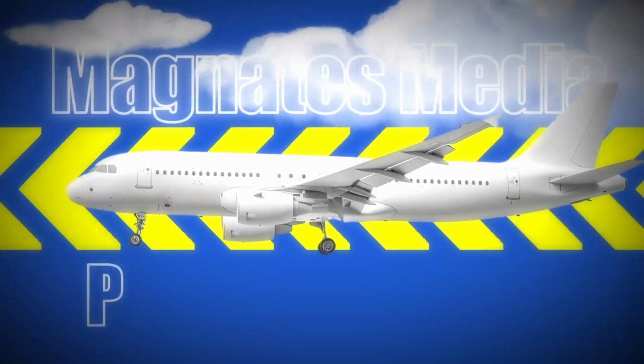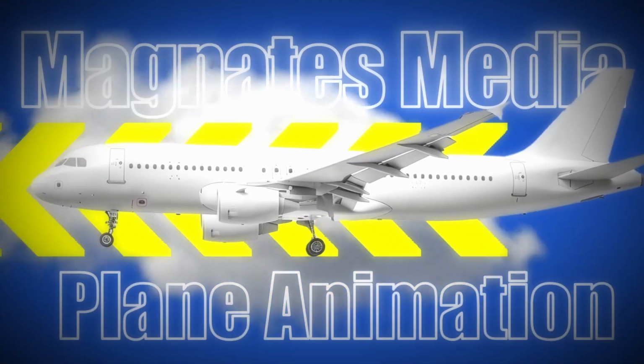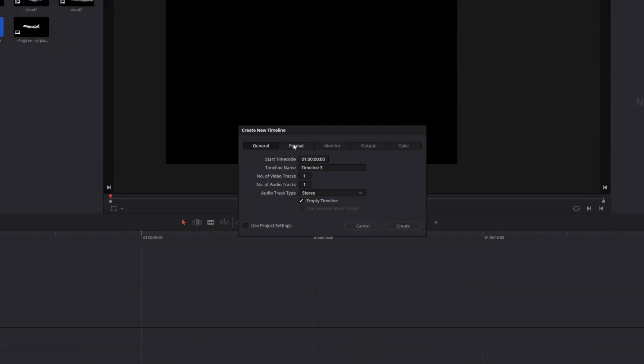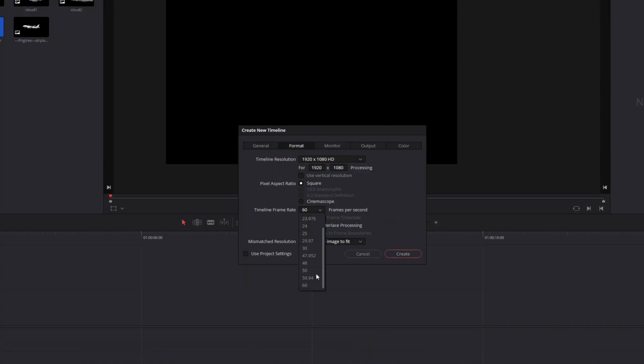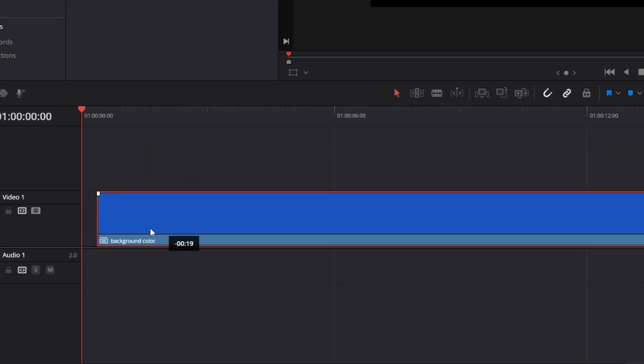In this video I'm gonna show you how to create a Magnates media style plane animation in DaVinci Resolve. Let's start with creating the timeline. Uncheck project settings. Go to format and change the frame rate to 60. Select center crop with no resizing. Then hit create. Start by dragging the background.